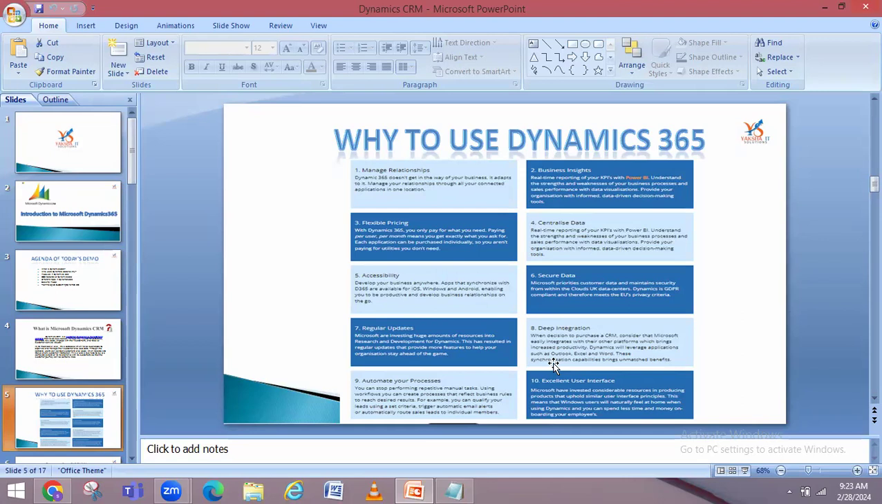Coming to the integration part, you can integrate the CRM with different products like Outlook, Azure, and everything, which provides flexibility for the CRM. In our content, we will also cover how to integrate SharePoint and how to integrate Outlook. These things I will explain in the coming classes.